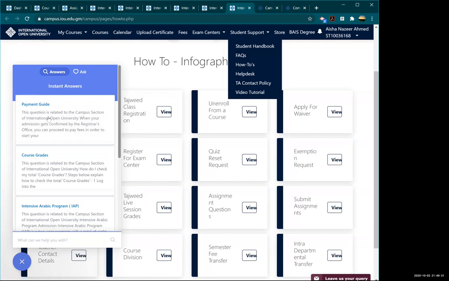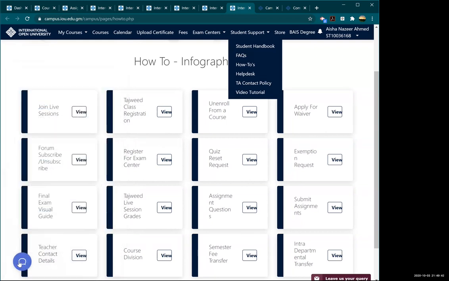And of course, besides that, you have the help desk. And if you see the chat option at the bottom right, as of now it's offline. So you can also approach the help desk if you have further queries about anything pertaining to your coursework.